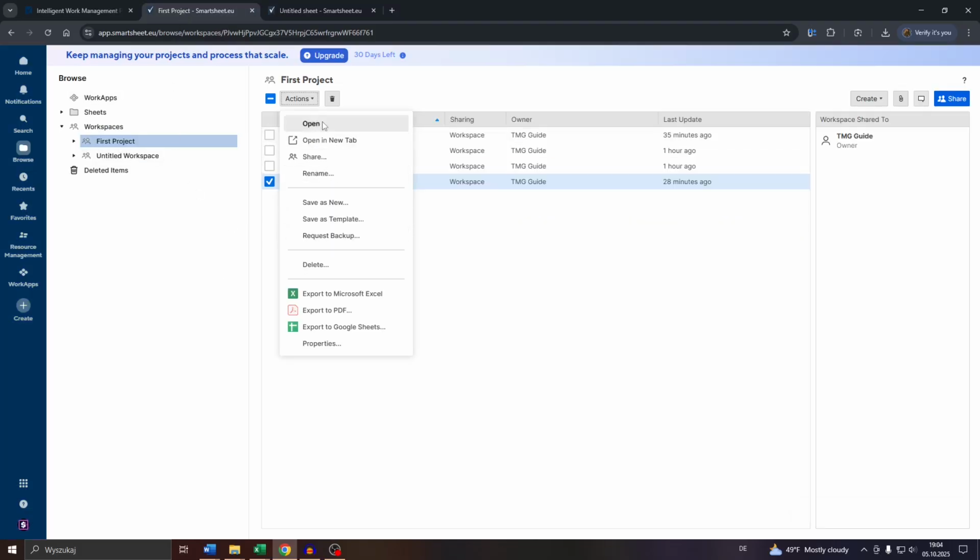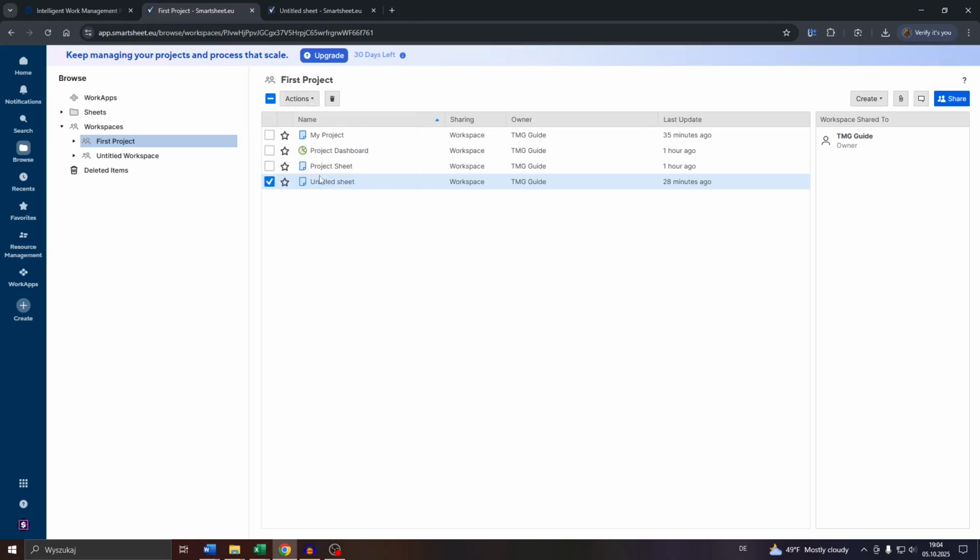So that's one way, and you can also, guys, rename your sheet here. You can save it as a template, for example, to use it as a sheet template for future project sheets. Create a backup, of course, delete it if you like, export it to Microsoft Excel, PDF, Google Sheets, access its properties, and so on and so forth. You can do the same, guys, by simply right-clicking into the given sheet here and go again through that menu. For example, you may also click into that trash icon here to delete the given item, in this case this sheet. Now I'm not going to do this, so I will click into cancel here. And that's one way how you can edit your sheet.